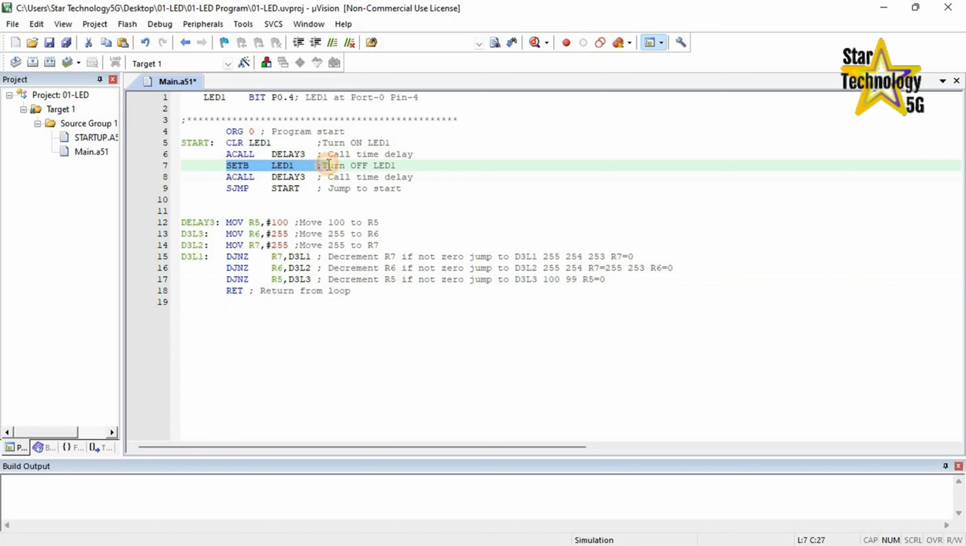SETB LED 1: turn off LED 1. SETB means set LED 1 to logic 1. It will turn off the LED. ACALL delay 3: call time delay. Now again it will call the time delay, and the LED keeps turning off for some time. SJMP start: short jump to label start. And again, it will repeat this loop.